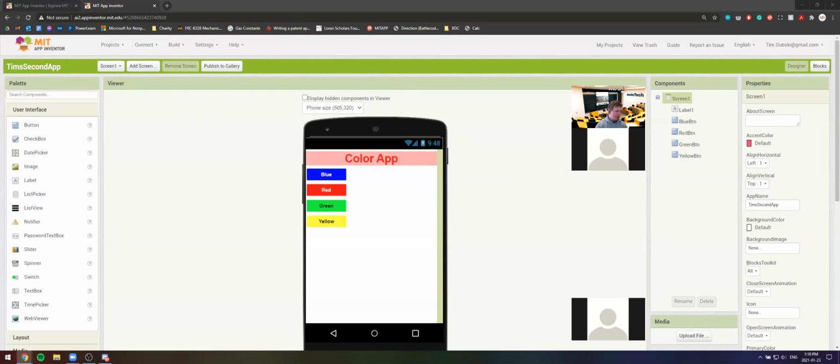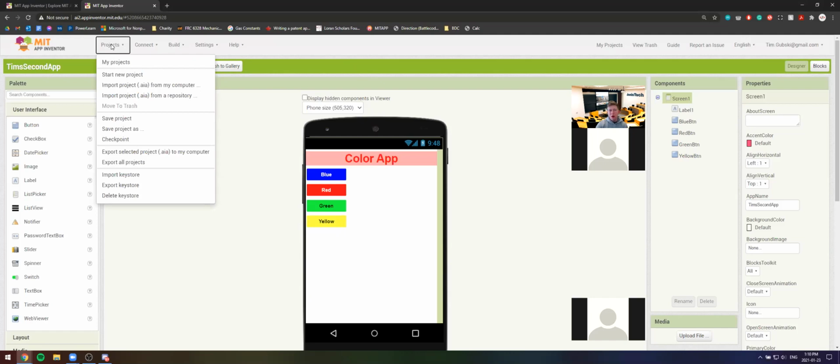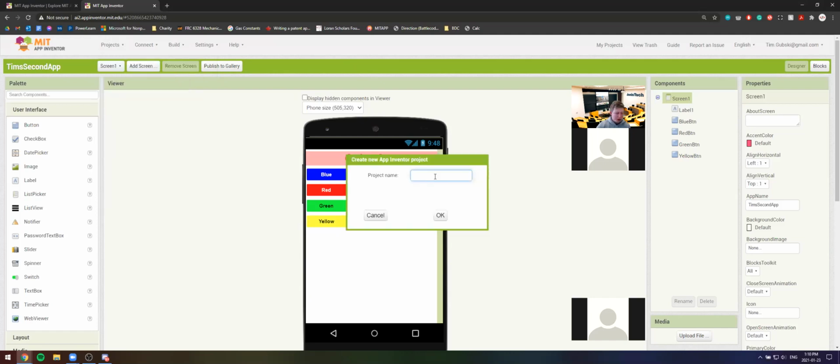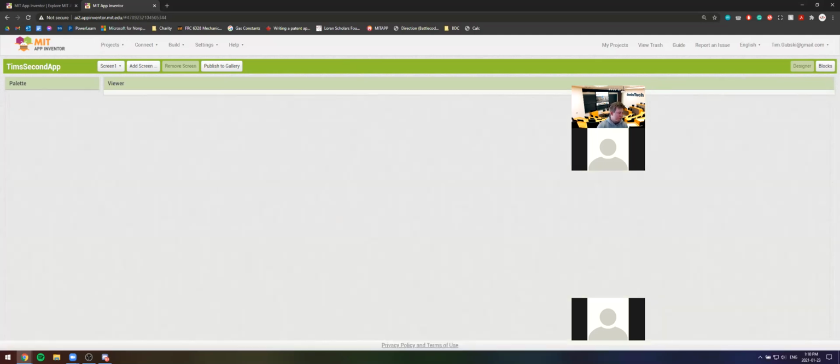The first thing we're going to have to do is start a new project. To do this, we click where it says projects in the top left, and click start new project. I'm going to call this vision recognition.